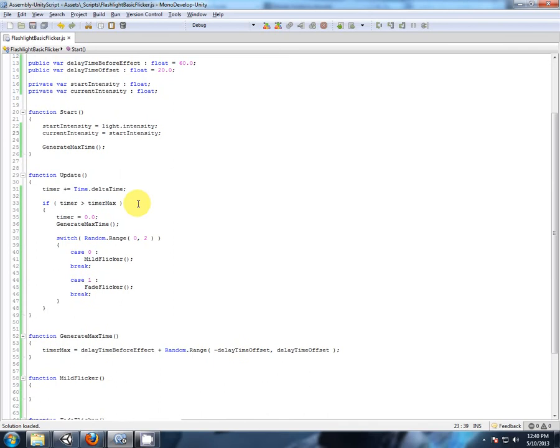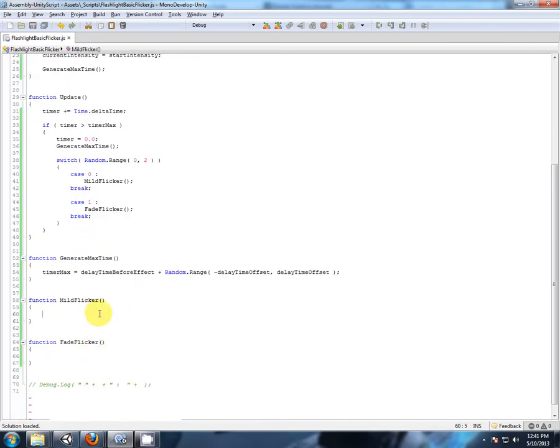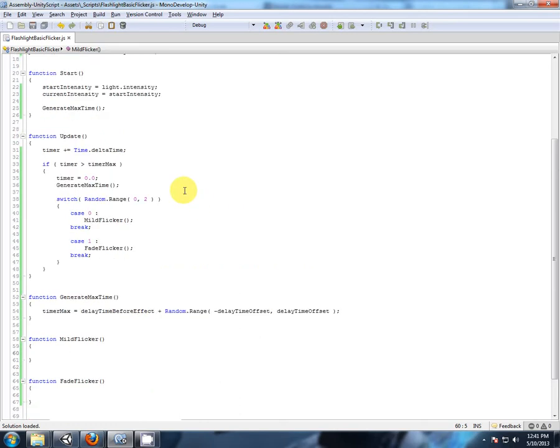Okay, so for a mild flicker, what should we do? I'm going to calculate a current intensity and then always give it to the light. Now, it's probably a long-handed way of doing it, but like I said, with the fade, probably easier to use a current intensity minus value before we feed it to the light intensity or read it off the light intensity.